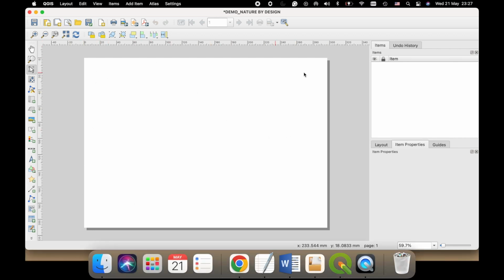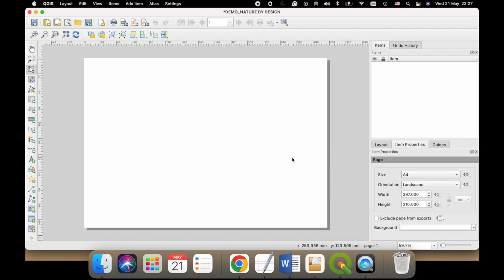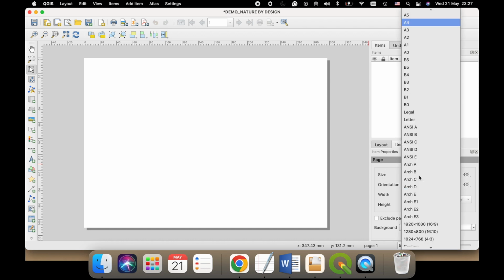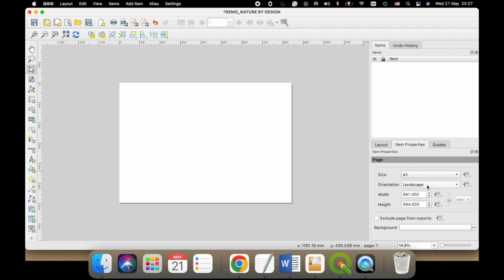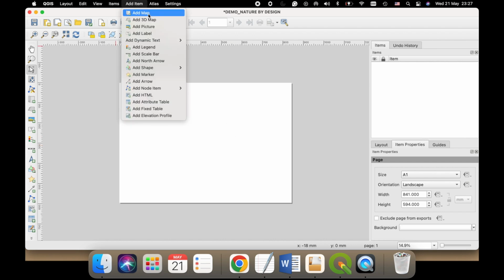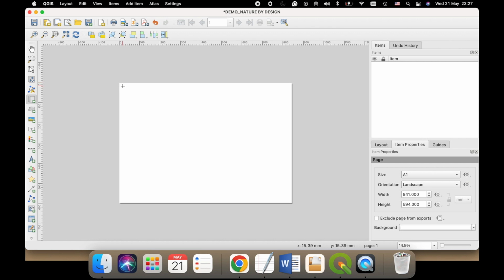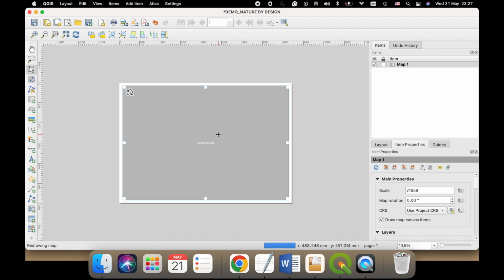So you can see it gives us a blank canvas, and if we single click on it, you can see the page properties. So at the moment it's A4. For example, we want to export an A1 map, and let's keep it landscape. You don't have to change anything else in this property. And now let's add items here, add map. So it's all up to you. Just see if you want to leave a margin on the edge of the page. I'm going to leave a really small margin, and now you can see it's rendering a map here.